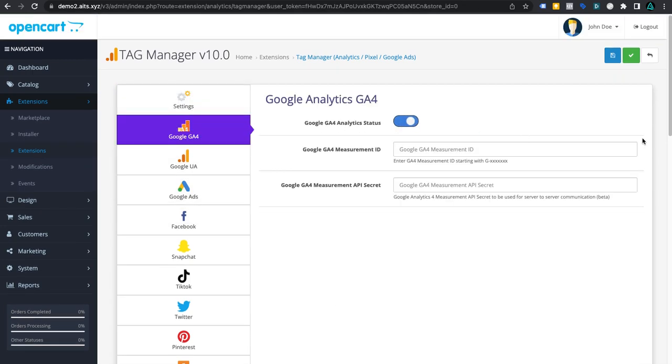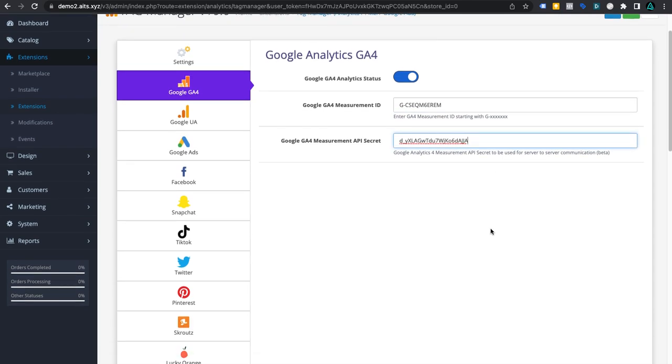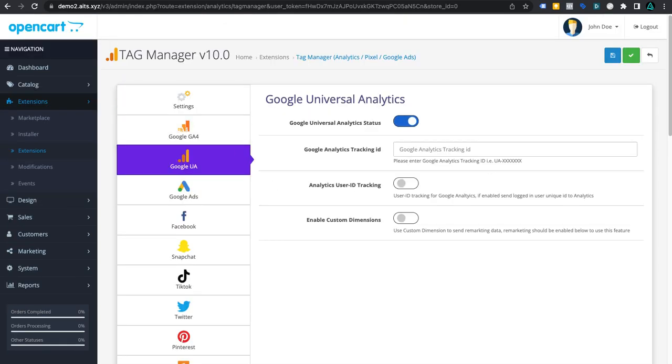Google Analytics 4 setup. The first thing we are going to set up is Google Analytics. We just need to enable it, put in a measurement ID that's going to start with G, and we recommend you get an API secret as well. If you don't know how to get an API secret, you can just Google it and you can find it. The older Google Analytics, which is going to be sunset in July, I believe, you can still use it here.